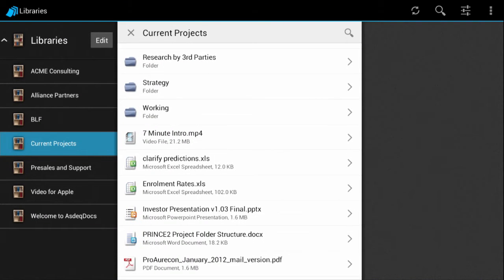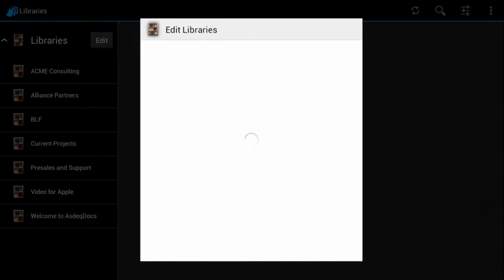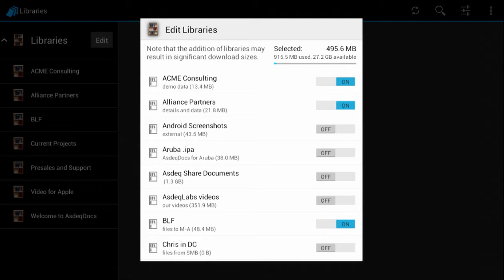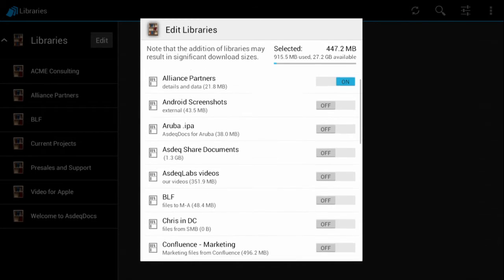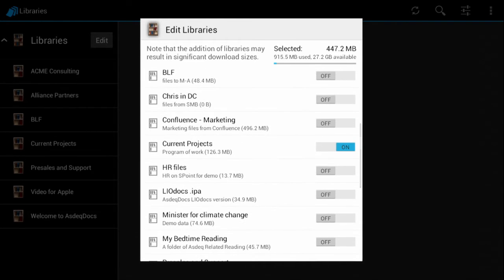Editing the library list, I can turn on and off libraries that I have pre-configured or that have been configured by others and shared with me. I'll turn off BLF library and turn on the HR files library. This will remove the BLF library from the device and start syncing the HR files down to the device immediately.